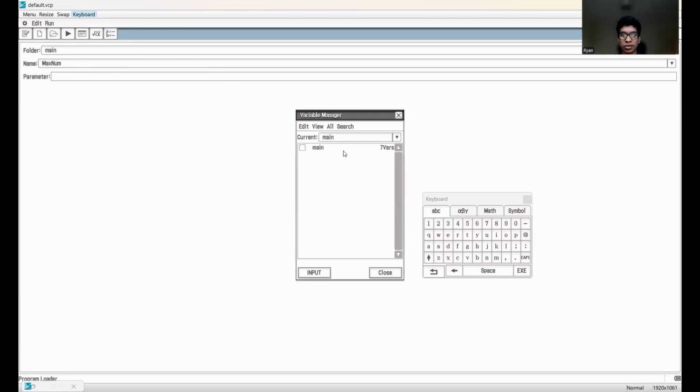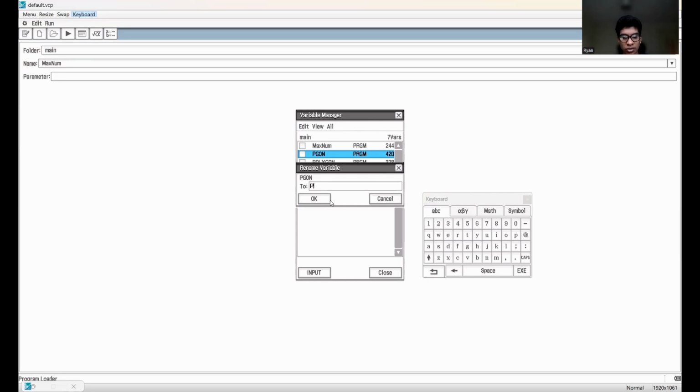So you'll see the main folder, and you'll see 7 variables. That's just in my computer. So if you go into the main folder, you'll see your program, which should be called PGON. What you can do is actually rename this program. You can also delete it and do a bunch of other stuff with it. But now we'll just rename it. So I'm just going to call it PGON.